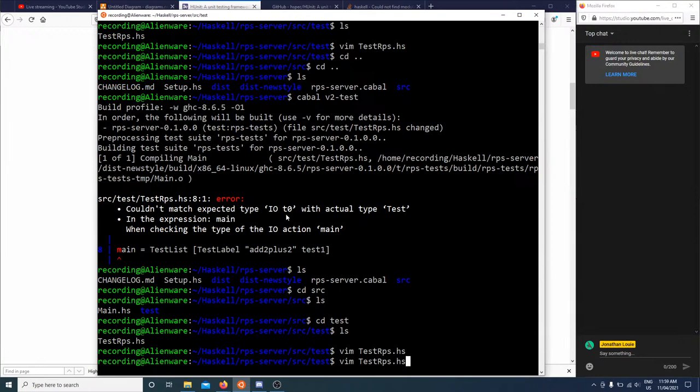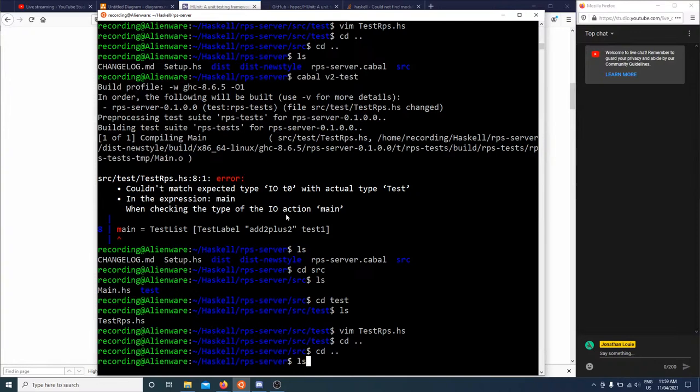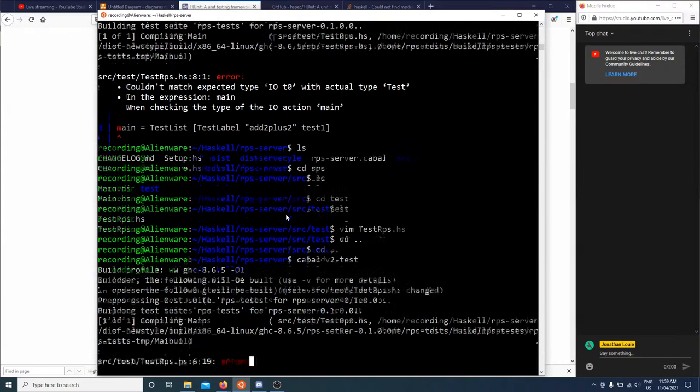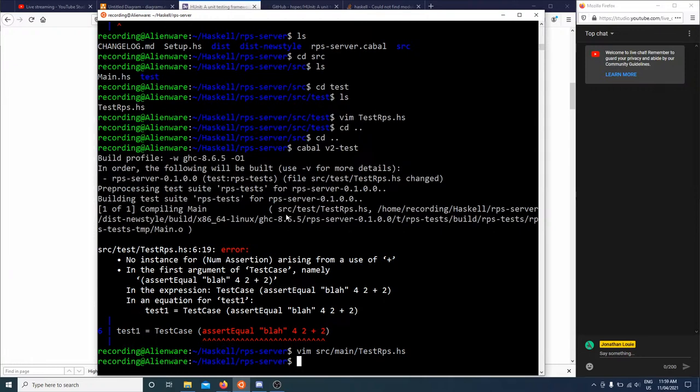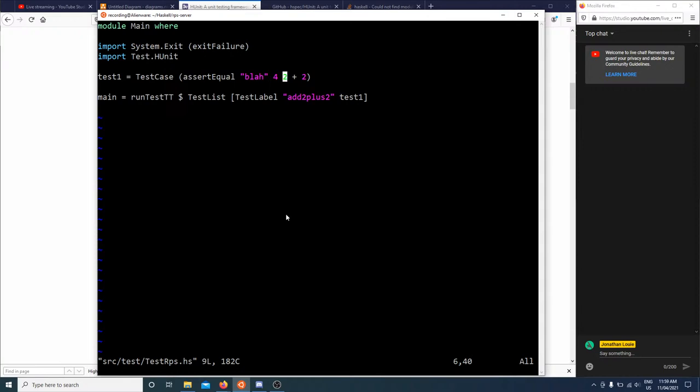So I'm gonna do that because it's easier for me to not have to type stuff. Yeah, I don't know what I'm doing. Oh, I forgot to put parentheses around that. Of course, duh. I can't parse that. Actually, what am I doing? I just vim slash main slash RPS, or test RPS dot HS. Oops, that is not apparently the name. Oh, great. Source slash main, source slash test. That would make sense. Nice. Okay, this needs to be in parentheses. And now we can cabal.